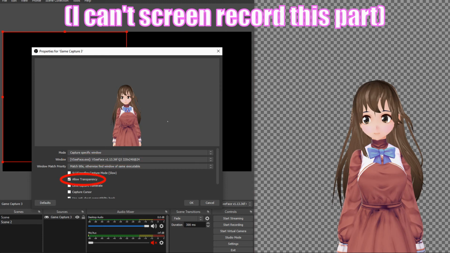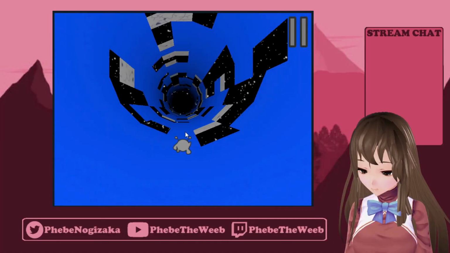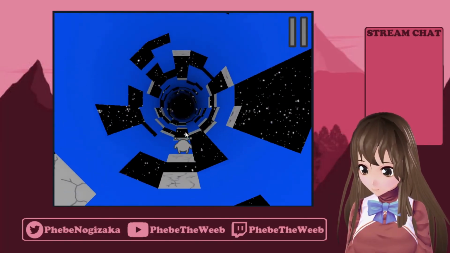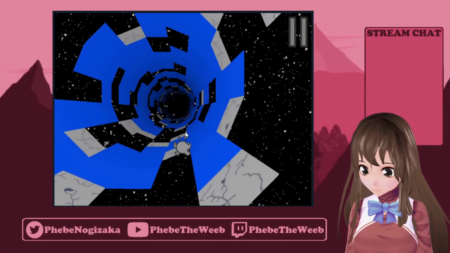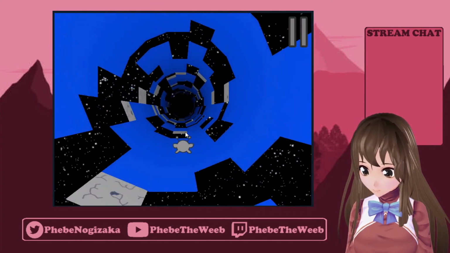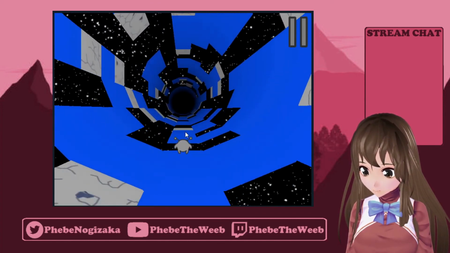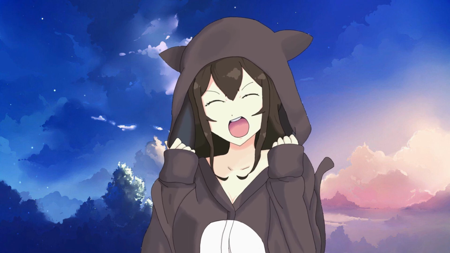Ensure to select Allow Transparency as it ensures that there is no background on your stream. Once you're happy you can click OK, then position your model wherever you want. If there is a watermark on your screen, you can use Alt then click to crop it out. And that should get your model ready for any recording or stream. And that's how a budget weeb can become a VTuber.